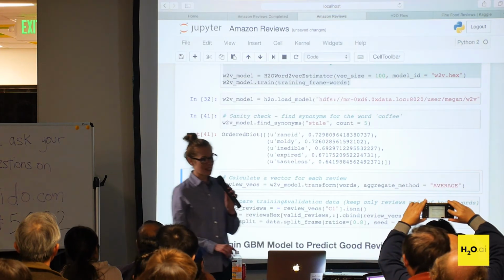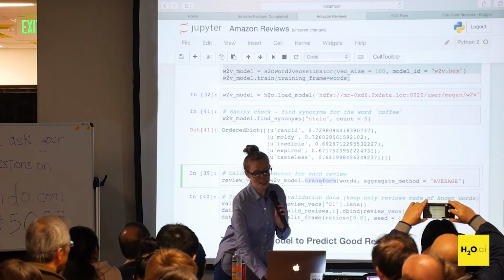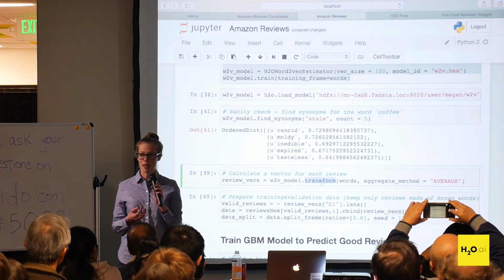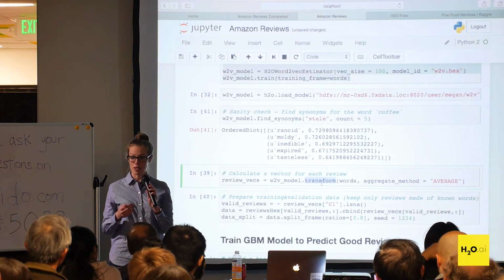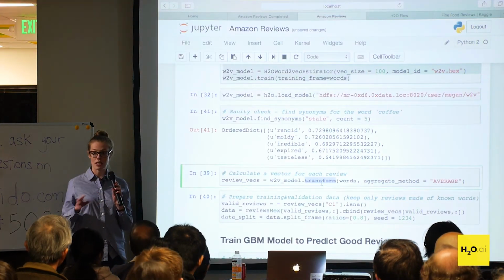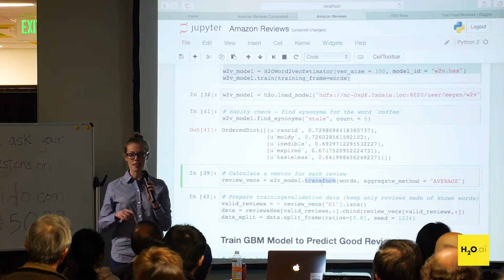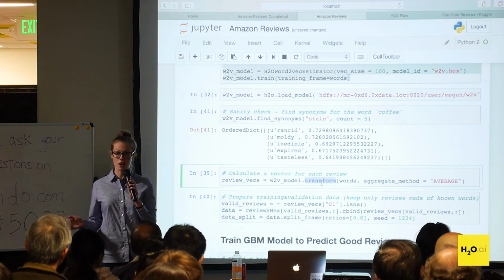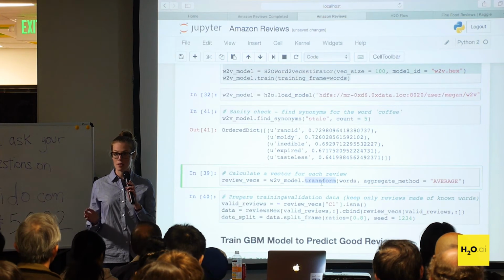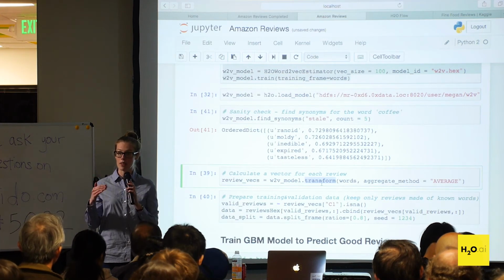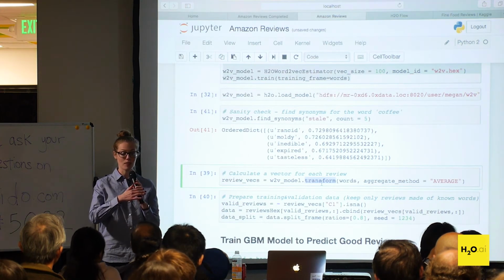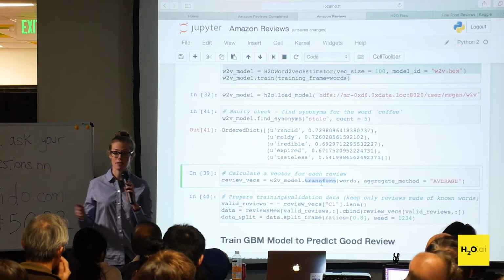Okay, so here is the transform function. So this is what I'm actually using. I'm going to take all the words, and I'm going to use my Word2Vec model to aggregate the words per review. So it's really easy to do. I don't need to write any complex function. I just need to write transform, and the aggregate method is going to be average. So it's going to take all the word embeddings for the words in a review, average them together, and I'm going to get one record per review. That's going to be, in this case, 100 columns.